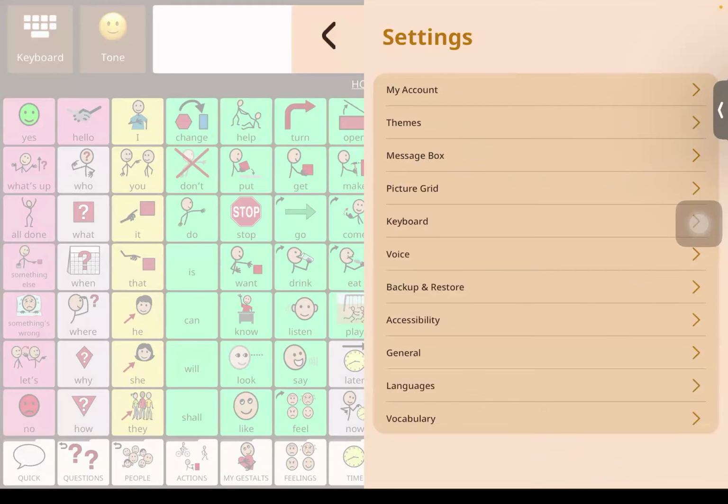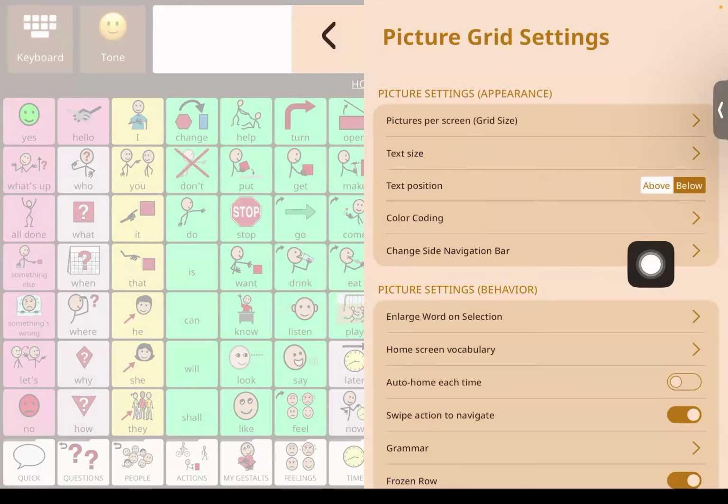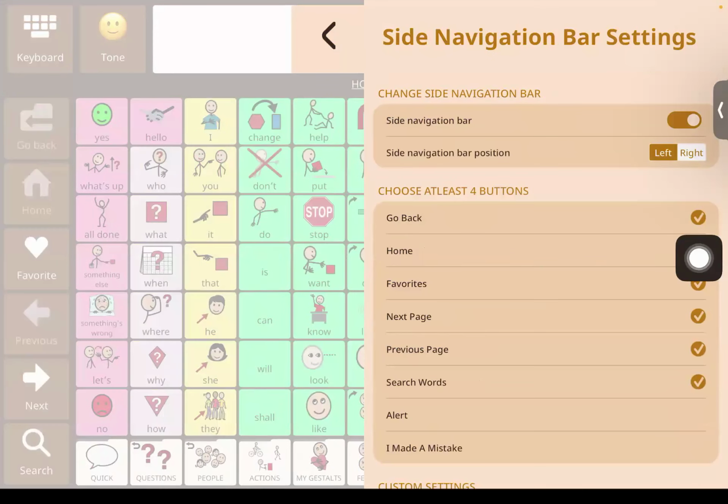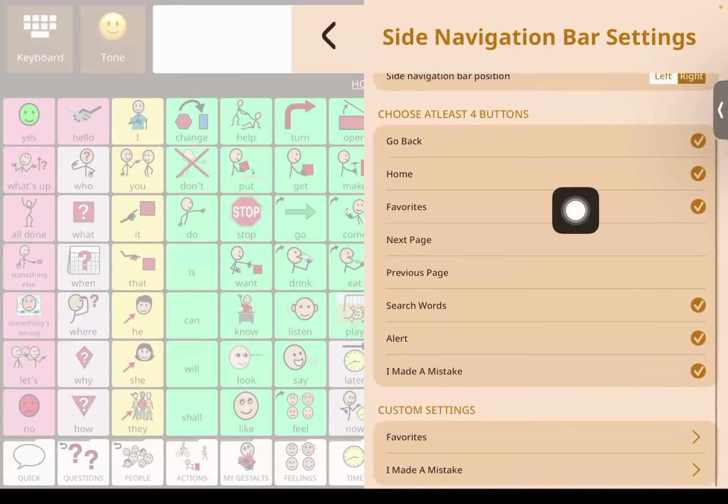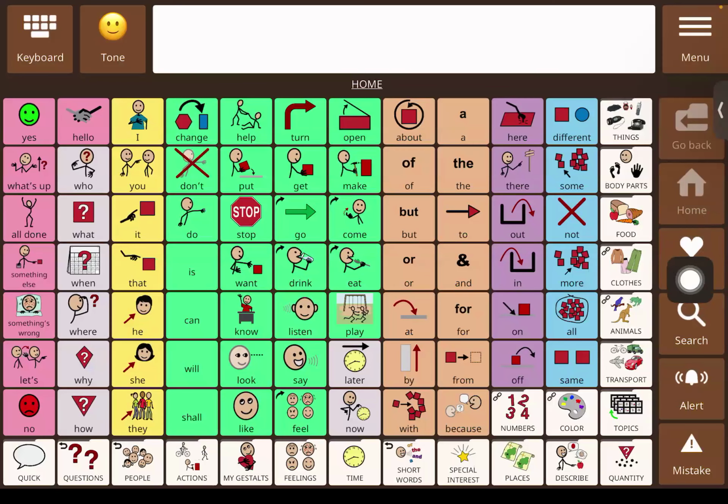And similarly, you have things like this even for the picture grid. So for example, we have the side nav bar, right? We have this specific side nav bar that you can see, which is constantly there on the screen. I can choose where it is, left or right. I can choose what goes inside that nav bar itself. So do I want things like alert, or do I want things like "I made a mistake," and things like that. You can set it up very easily. And not only that, you can also set up what you want as the favorite itself. So we have something called a favorite button over here.